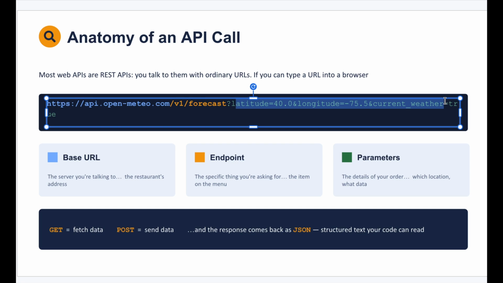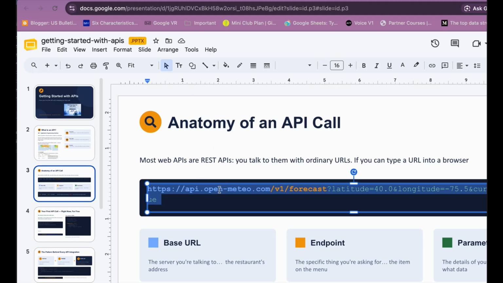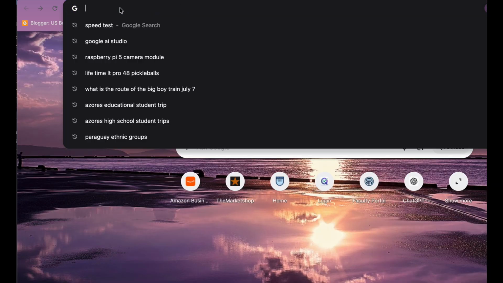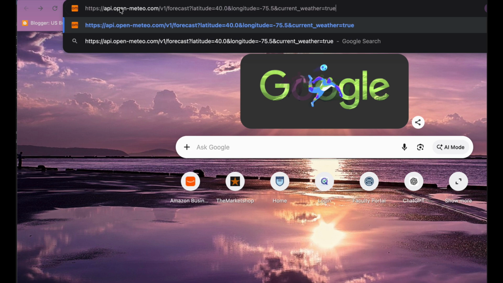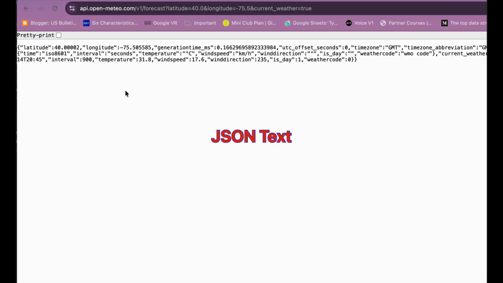And you send that, and then you get back something in JSON format, which I'll show you what that looks like. It's a very popular format for web activity, and it's just structured text that your code can read and act upon.